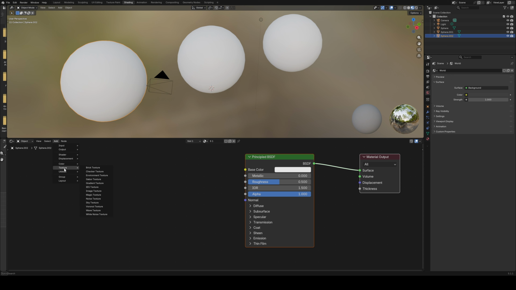Now within texture we have all of these different textures right here. We have the brick texture, which will make anything from brick. The checker texture will do something similar to the brick texture, but obviously it's a little bit more uniform. The environment texture I don't really experiment with. And the main ones really that I use are the magic texture, noise texture, Voronoi texture to add cracks, and you've got wave texture to add a little bit of emphasis to an ocean modifier if you wanted to use that, or if you have ever used that in the past.